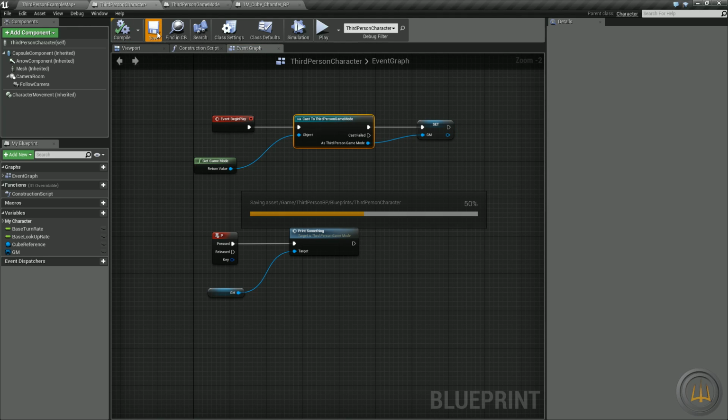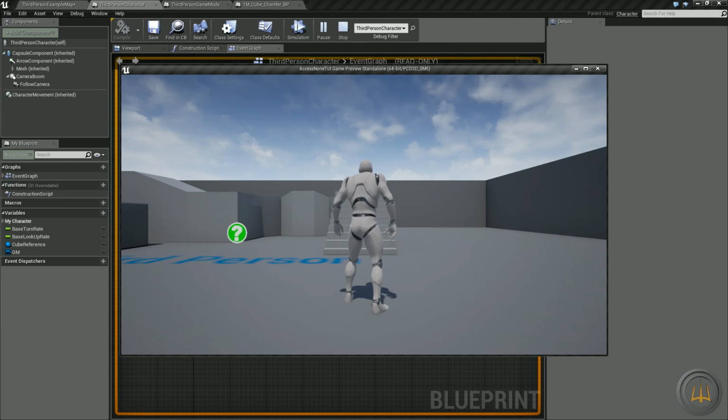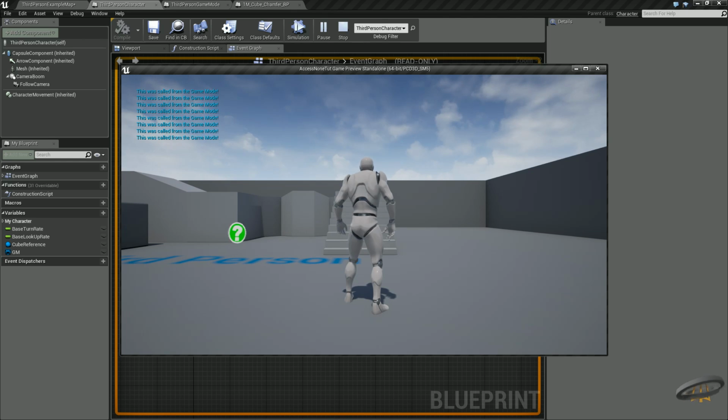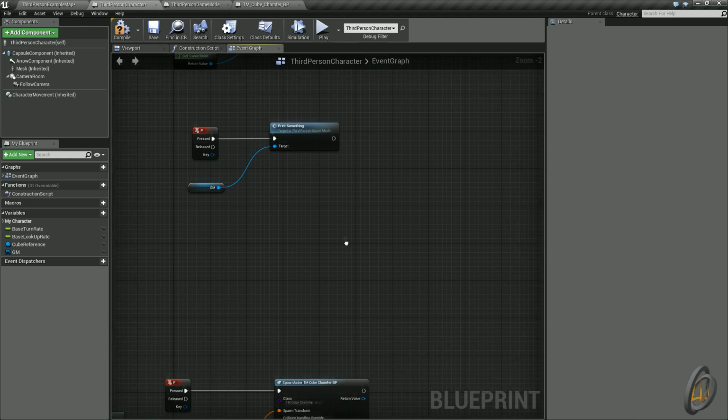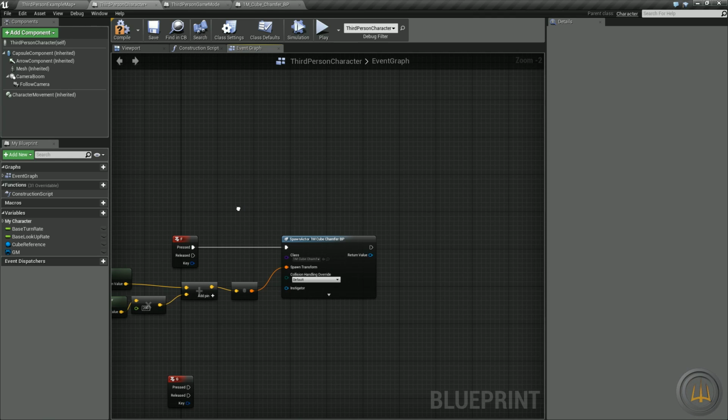So we compile it, we save it, now we press play, and we hit P, and you'll see up there, we now get, this was called from the game mode. So now that our object is filled, it knows exactly which object we want to use. When it comes to custom blueprints and actors, the same rules still apply.